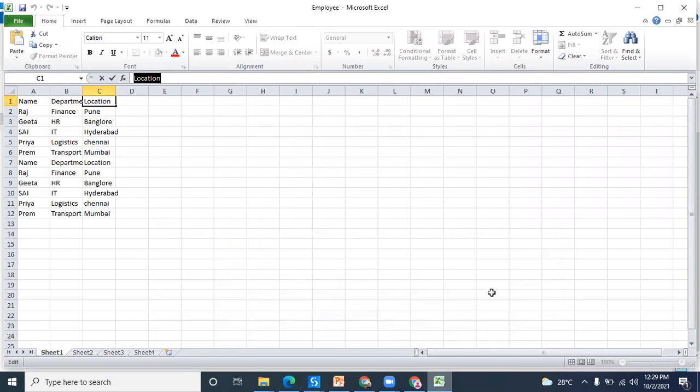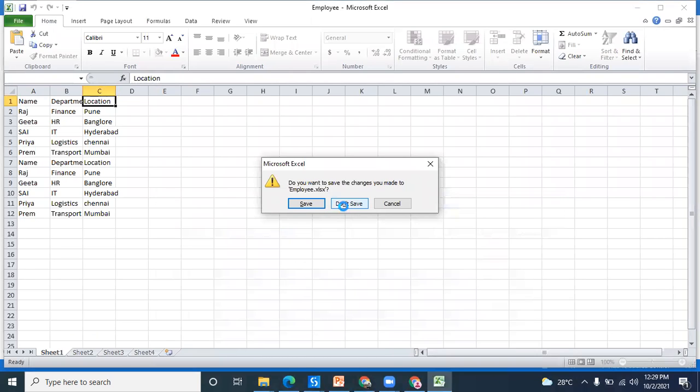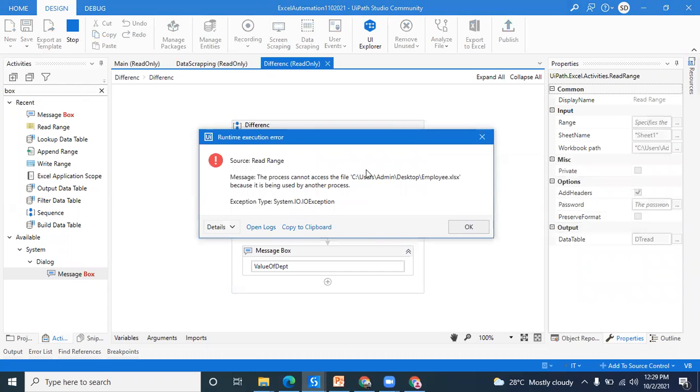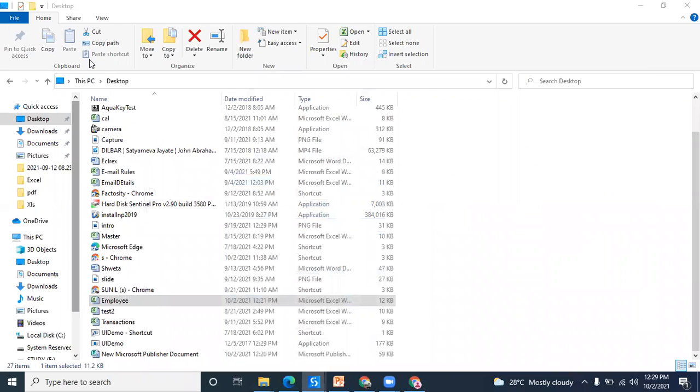Before this, if you are using a workbook activity, you should close the Excel file. Yes, this is the error you will find if you are not closing the Excel file and running the bot. What is that error? The process cannot access the file because it is used by another process. So always remember, when you are running the bot and it has workbook type activities, close the Excel file. Okay, Geeta's location is Bangalore.